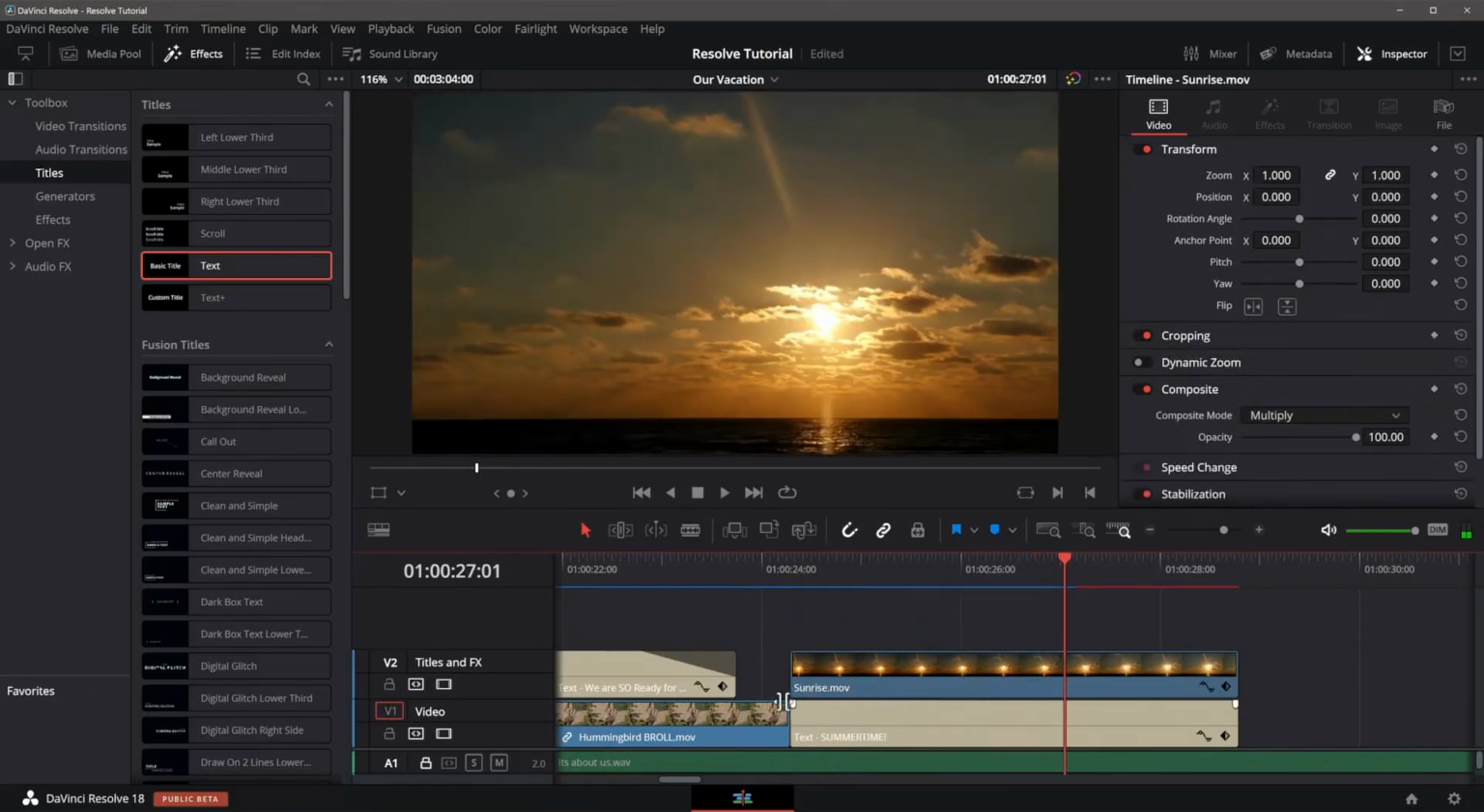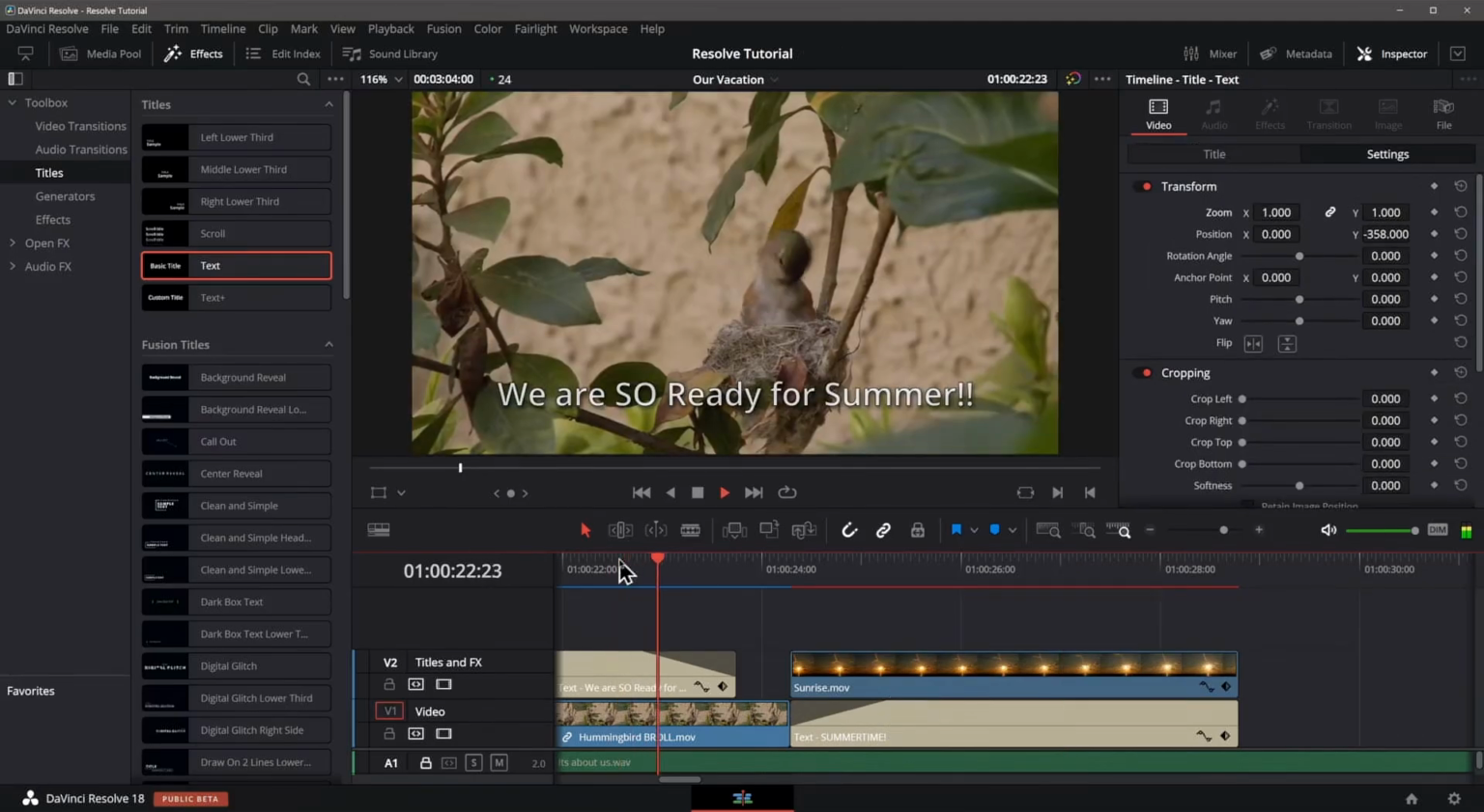Okay, I want to have the sunset fade in, so I'll add a fade up on the text element. I don't need to fade the video clip up, as the text element will control its visibility due to the fact that it's masking the video.